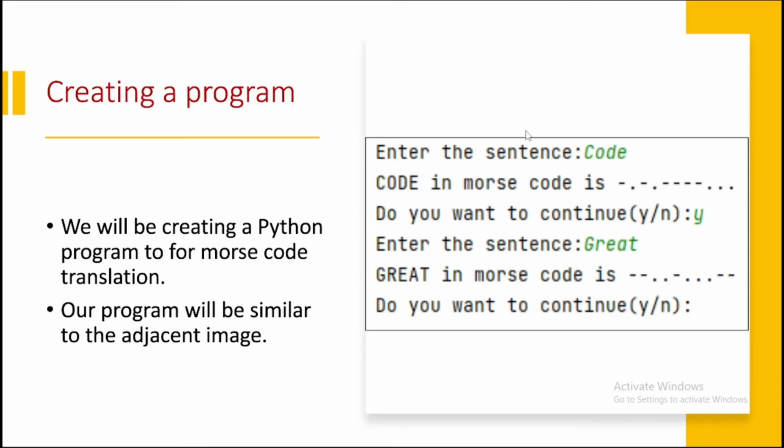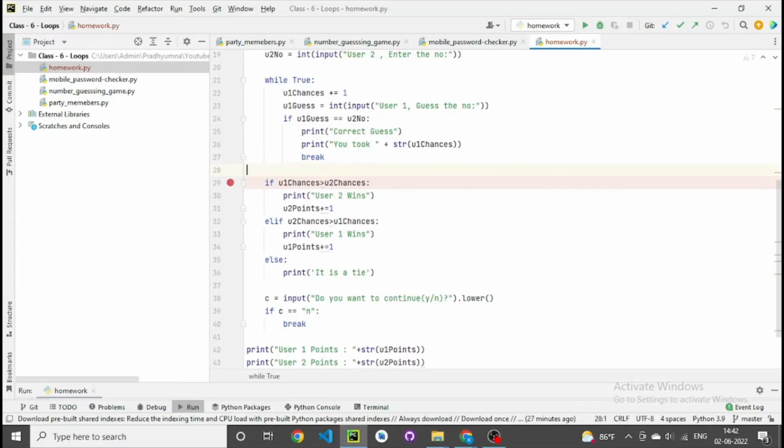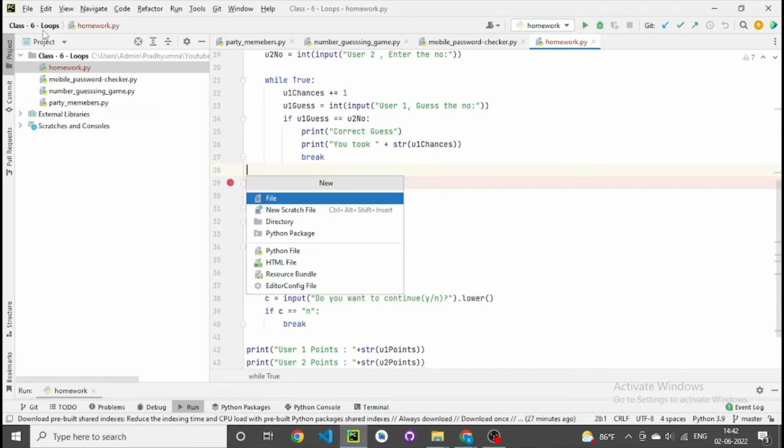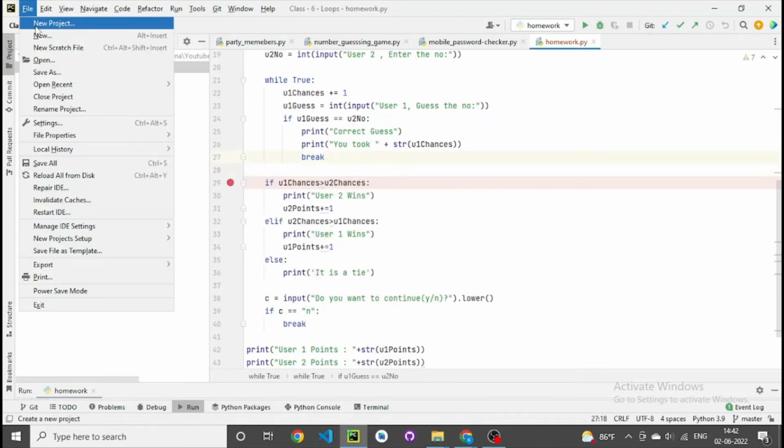You'll be using a dictionary in which you'll have the keys of all these letters, and then you'll have their values in Morse code format. I'll provide the dictionary in the description. You can just copy paste it. So let us begin. I'll create a new project.